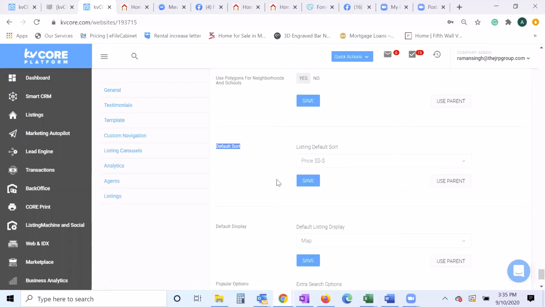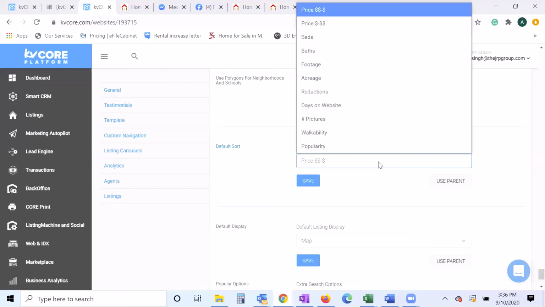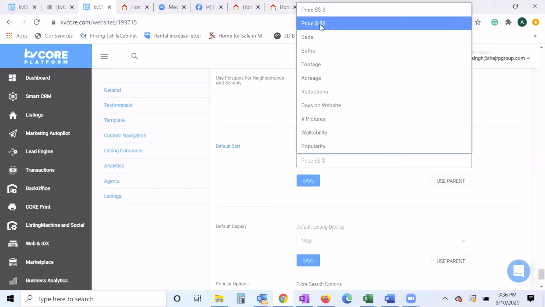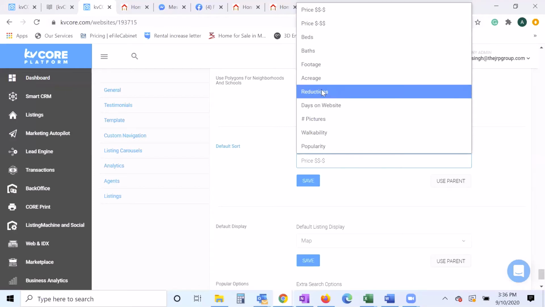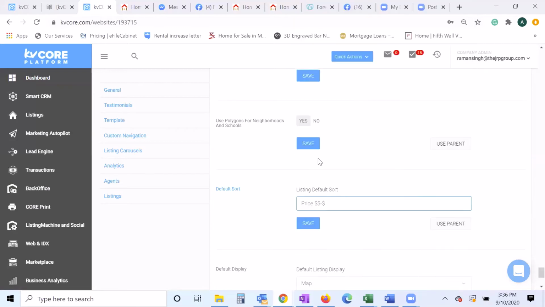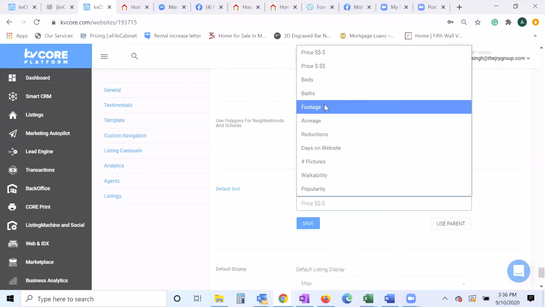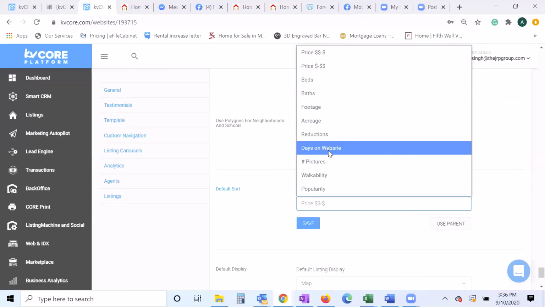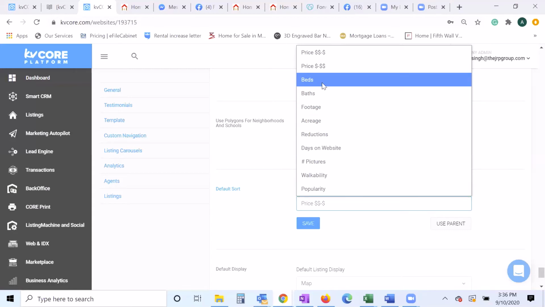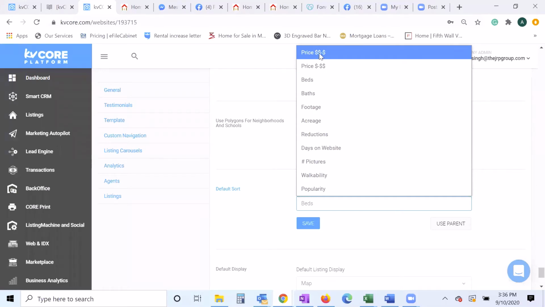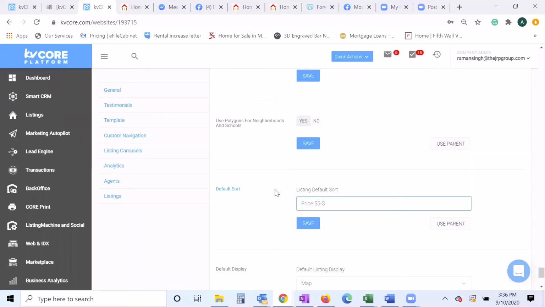Default sort right here: if somebody just puts like Modesto on your search, how do you want listings to show up? Do you want the highest listings from highest to lowest, or lowest to highest? How do you want the default sort to be? You can pick from bedrooms, bathrooms, square footage, whatever you want to be here. You can just select an option and it will do it accordingly. Usually it's highest to lowest, so the nice listings come up on your website. It looks better.